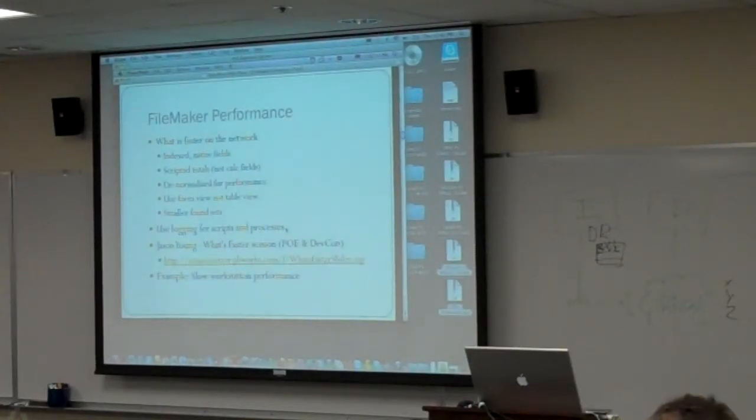Lee has something to say. Yeah, well, I was just going to extend what you said about the relationship graph complexity. I'd extend that to layouts and not putting more fields than you need on layouts, and be careful with portals, where you place those, especially if you're deploying in an IWP situation.